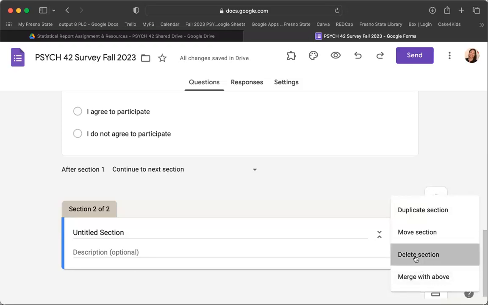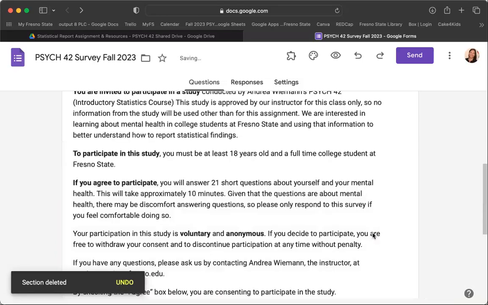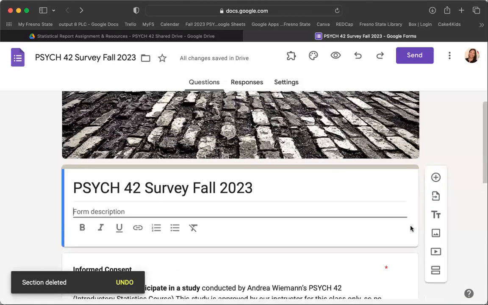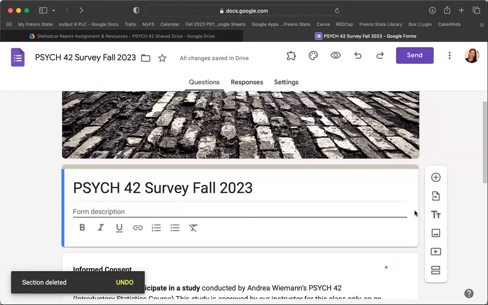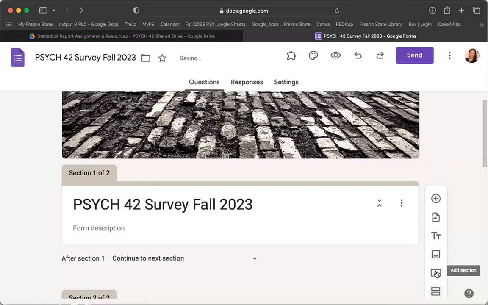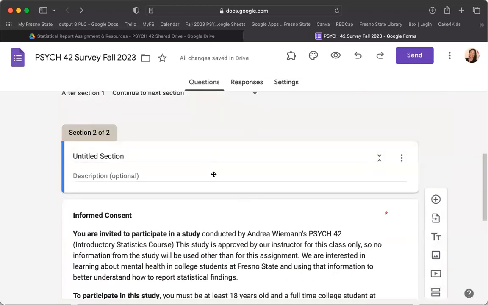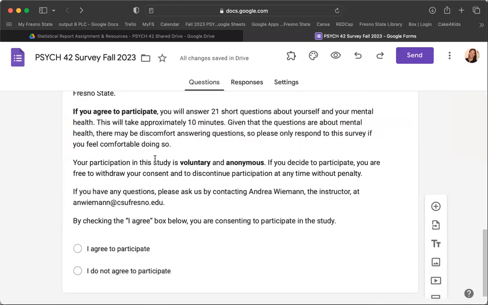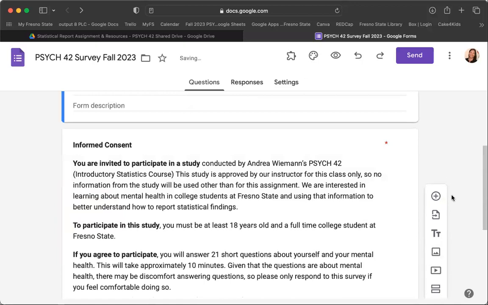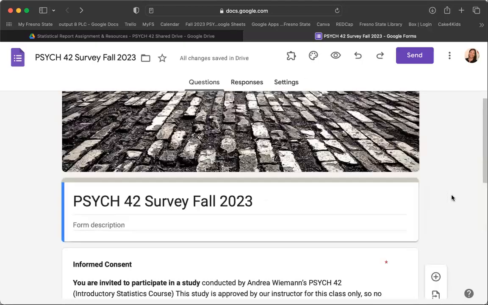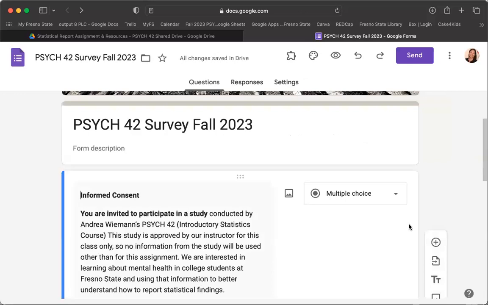I'm going to delete this section and then just show you, I could be clicked up here. And if I'm clicked here and then I click add section, it's actually going to move everything below it. So I now created this new section for the informed consent, which I don't want to do. So I'm going to Control Z or Command Z since I'm on a Mac. I'm going to go ahead and put my section here.